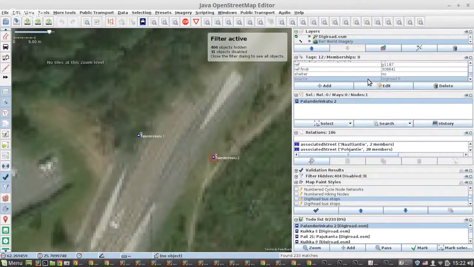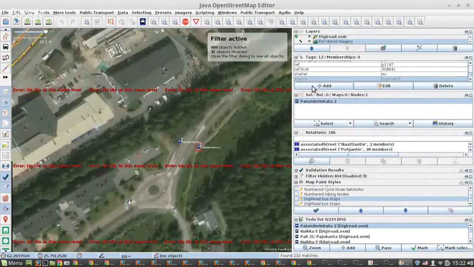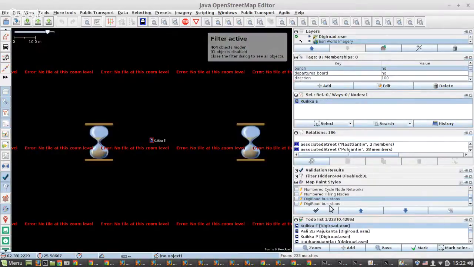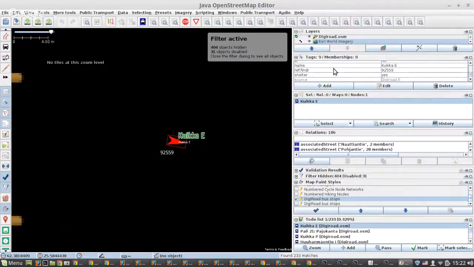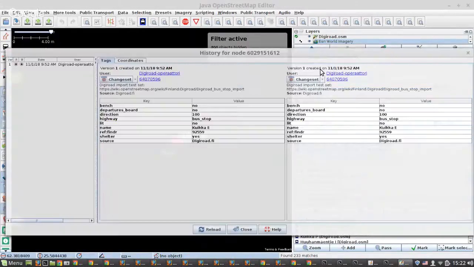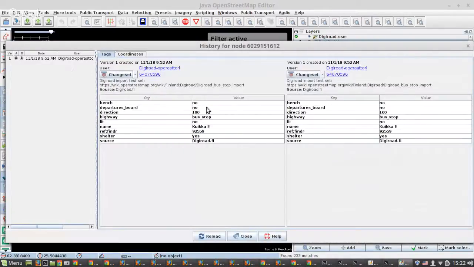They also have a source tag, which also shouldn't be there. When I edit them, this will be removed automatically. The node tag I would have to remove, when I edit them at least. Okay, so let's find some other ones. Look at the history. This is a version 1. Okay, so bench no, departures board no, direction 100.